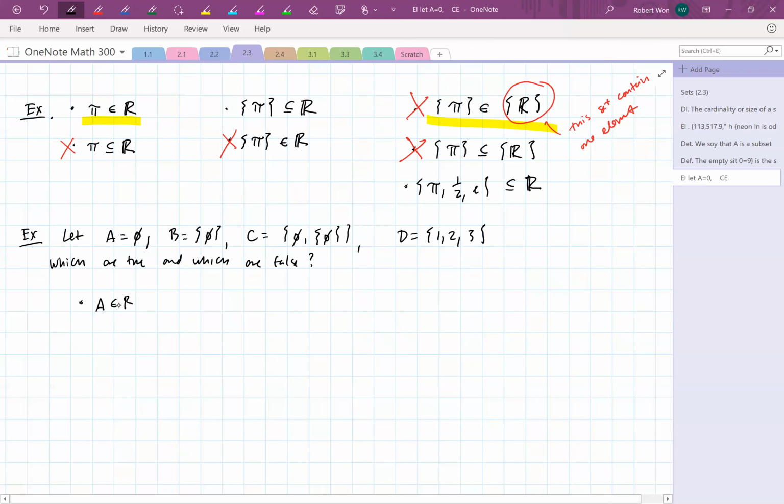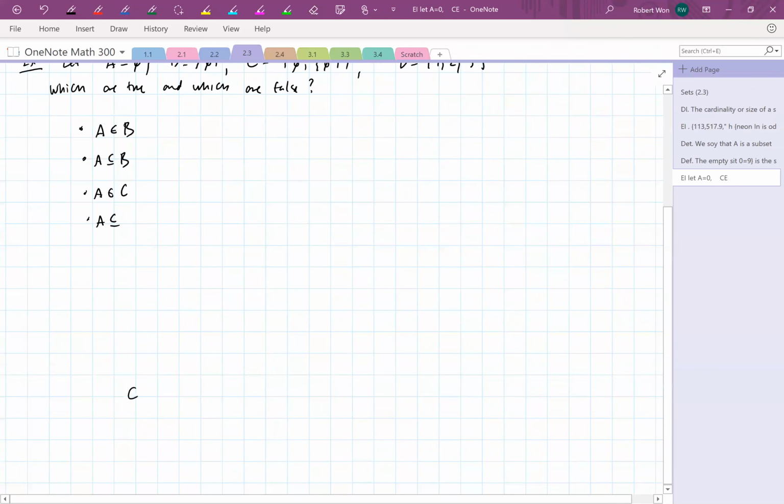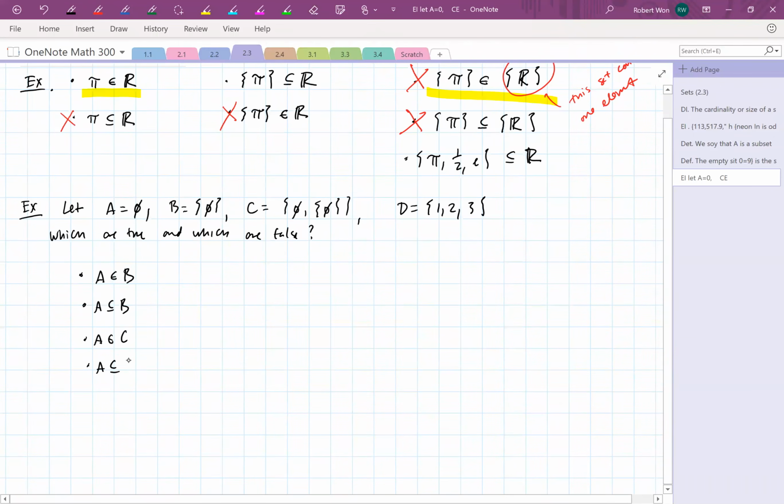A is an element of B. A is a subset of B. A is an element of C. A is a subset of C. I'm sure you can see where this is going. Sorry, I haven't done A is an element of D yet. A is an element of D. A is a subset of D. B is an element of C. B is a subset of C. B is an element of D. B is a subset of D. C is an element of D. C is a subset of D.